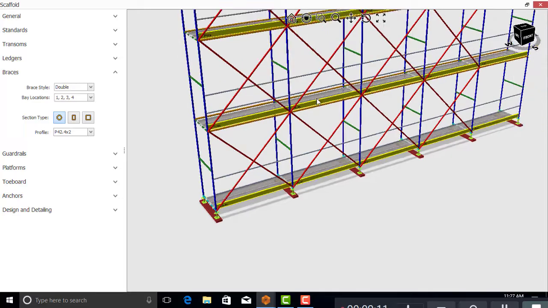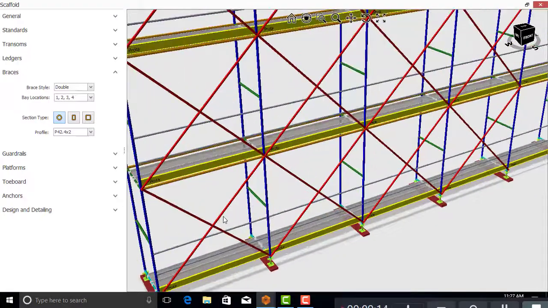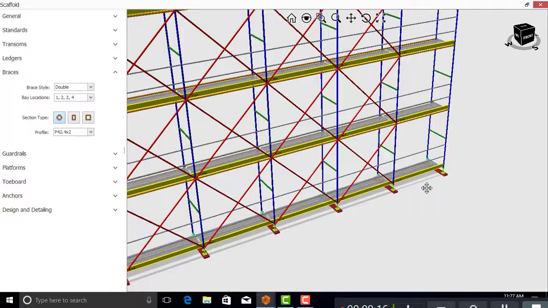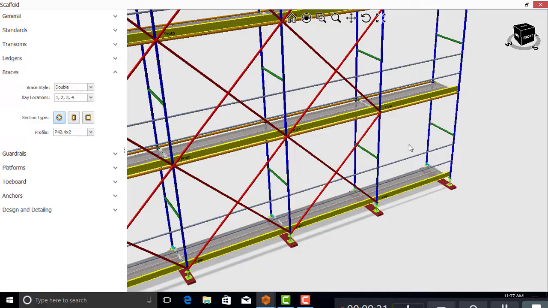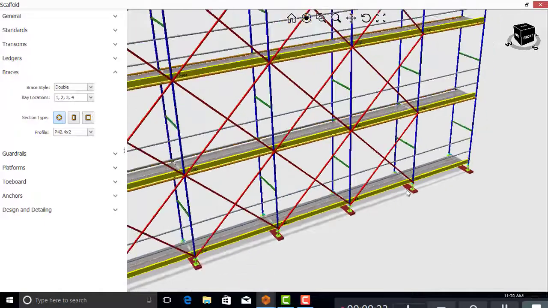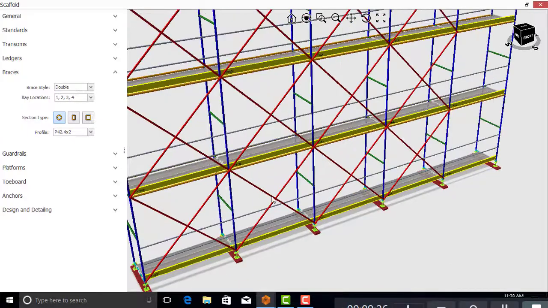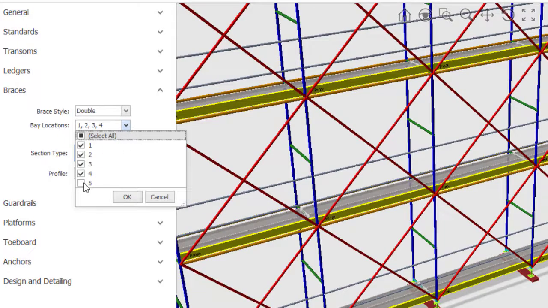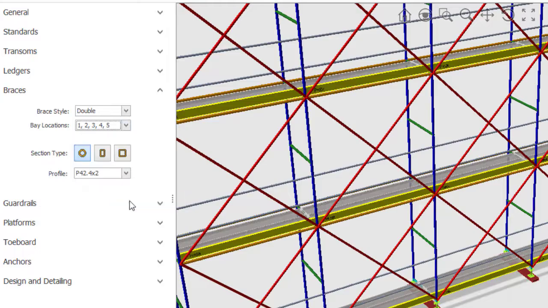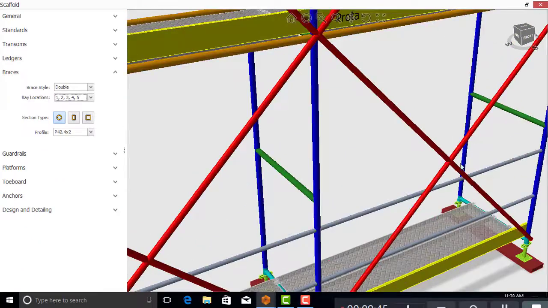But let's assume that I want to brace another bay. We have 5 bays. Look at this one, there's no brace at this point. There is a brace at this one. This is B1, this is B2, this is B3, this is B4. But for B5, there is no brace. So you come here, click on this drop down, and you can see that B5 is not selected. You can click here, and it will automatically select everything. All right, just click on OK. So you see this one also gets braced.